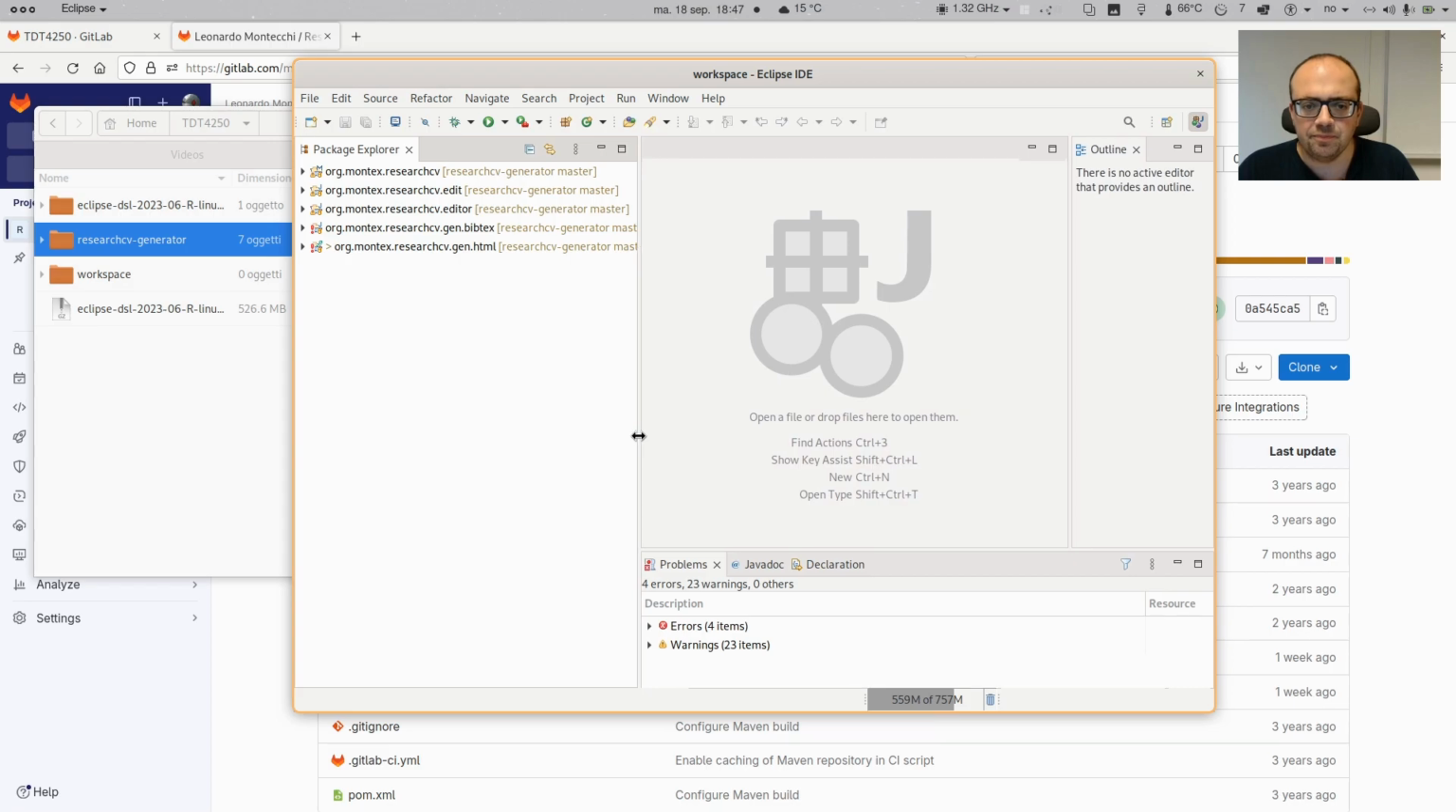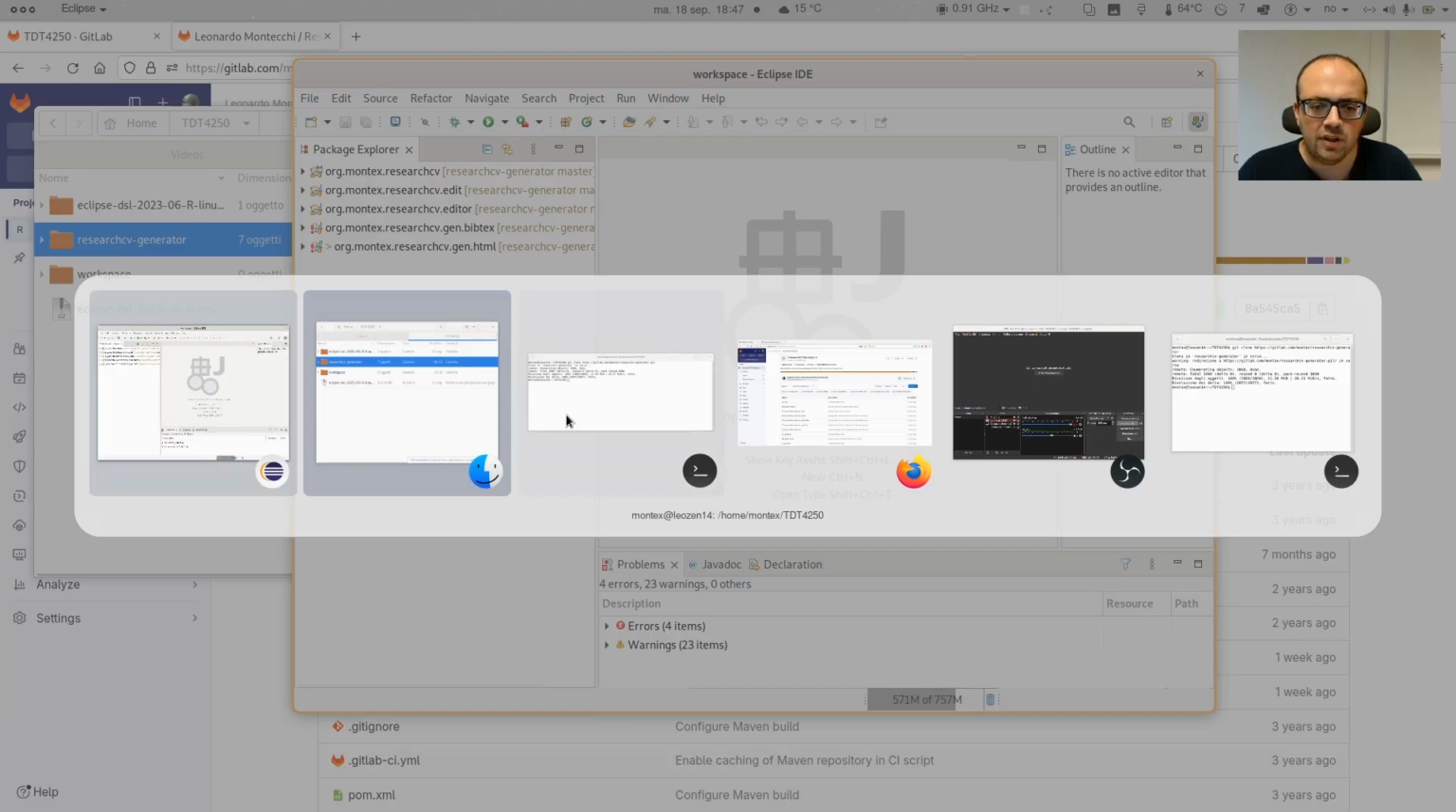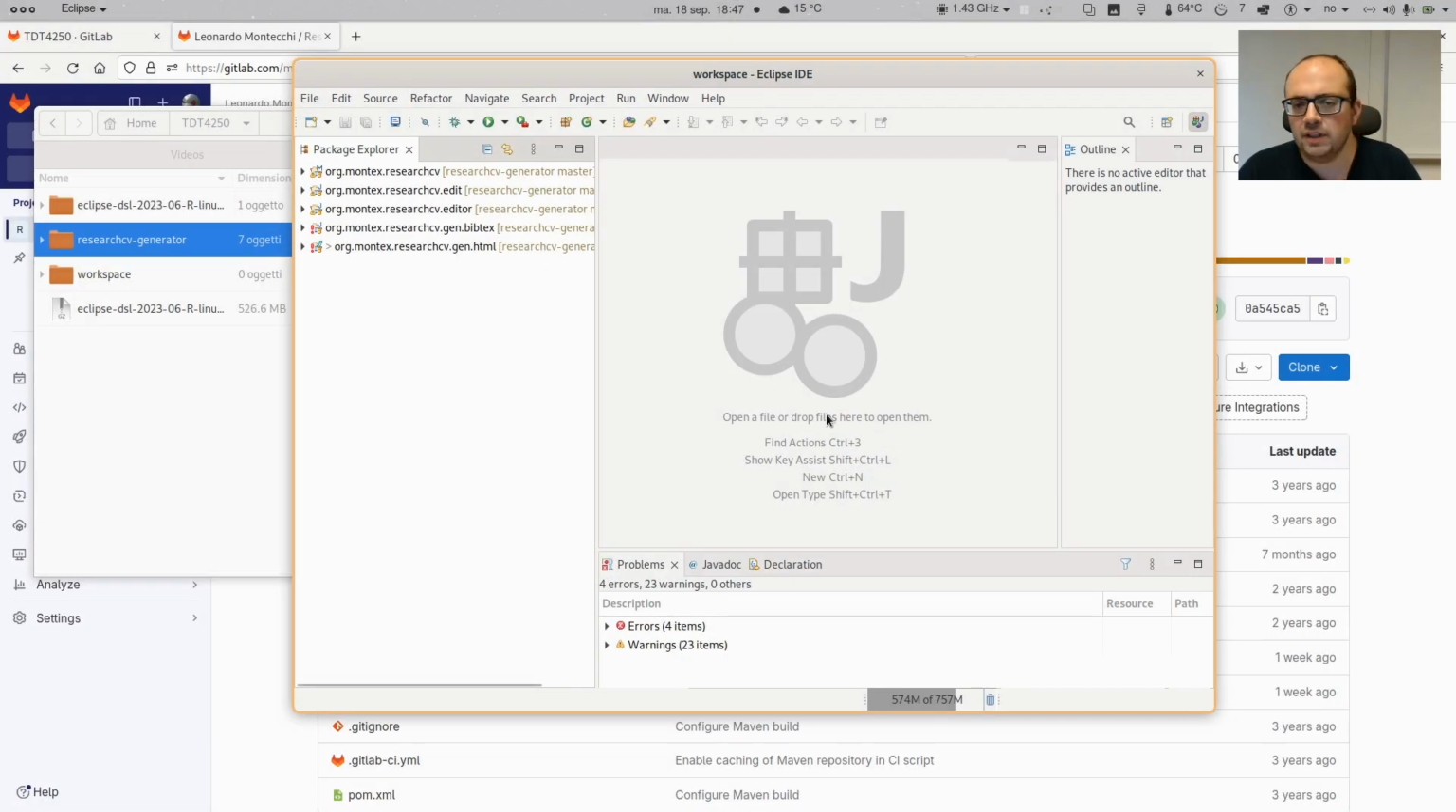So now you could, for example, modify your projects, and then again using the command line to commit, and you are basically done with that. But if you prefer to use a graphical interface, there is this possibility.